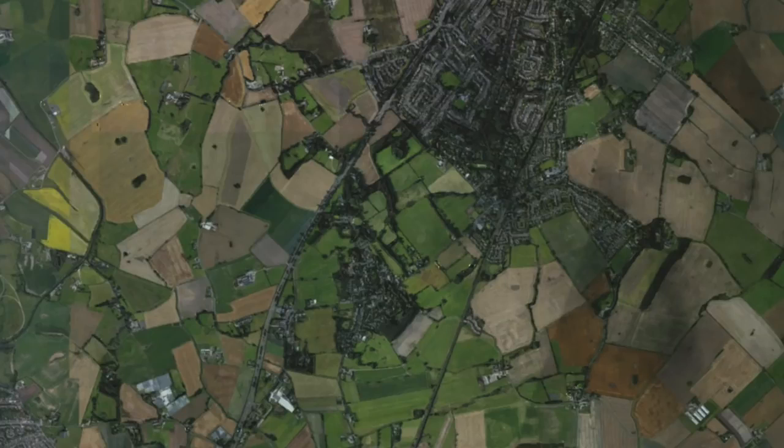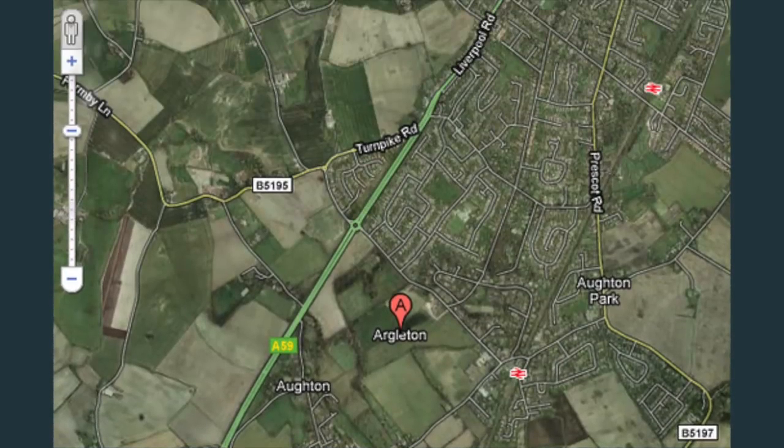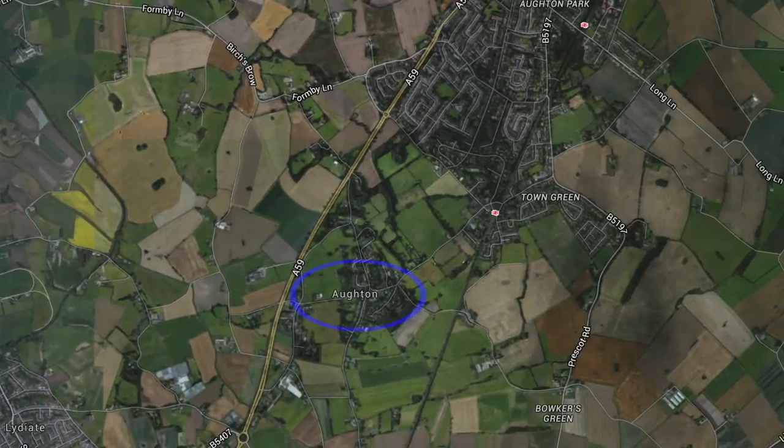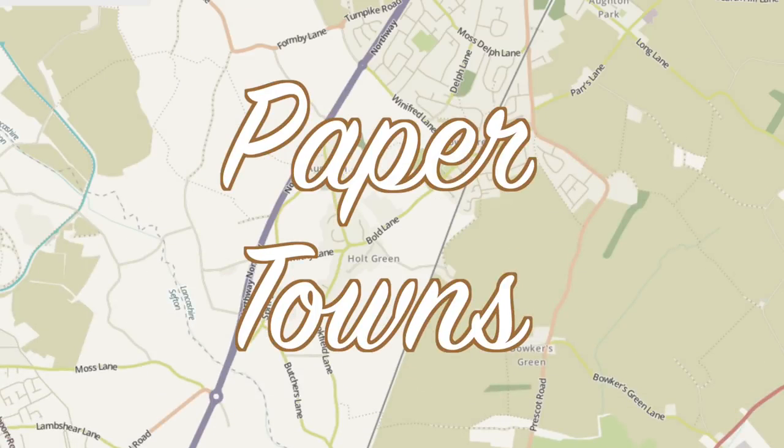This is Argleton in West Lancashire, England. According to a 2009 screenshot of Google Maps, Argleton is a town. It's supposedly located between Otten to the south and Ormskirk to the north. The problem is, if you go to this site, this is what you find. Argleton was placed on the map as a paper town.